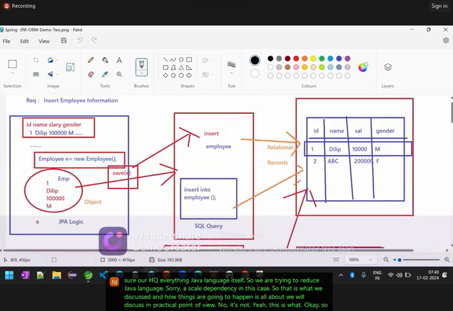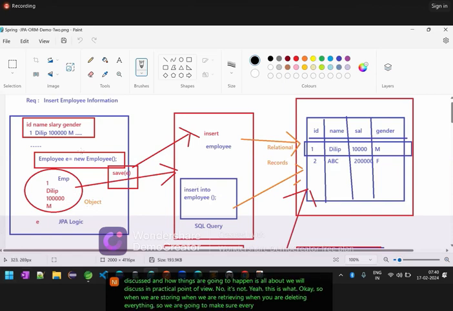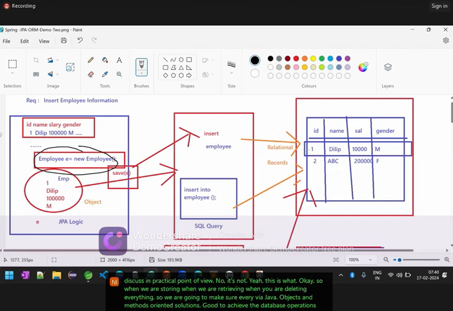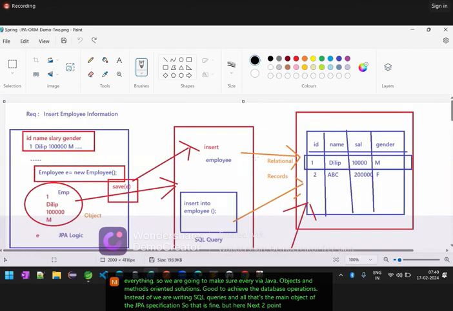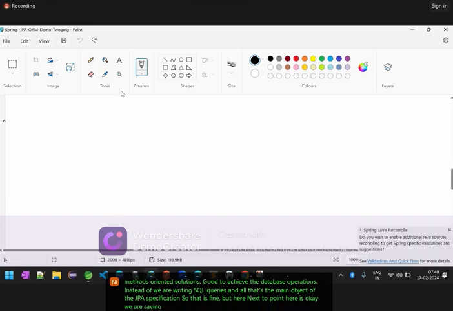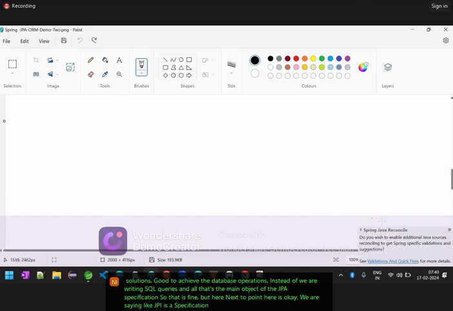So when we are storing, retrieving, or deleting, we make sure to achieve the database operations via Java objects and method-oriented solutions, instead of writing SQL queries. That's the main objective of the JPA specification. Next point here: JPA is a specification.